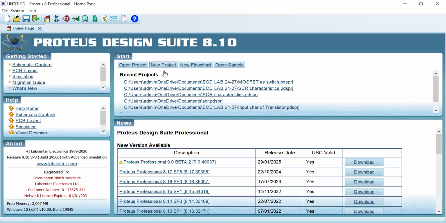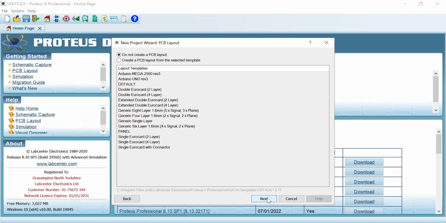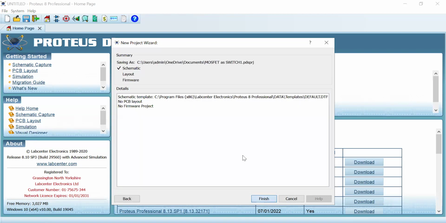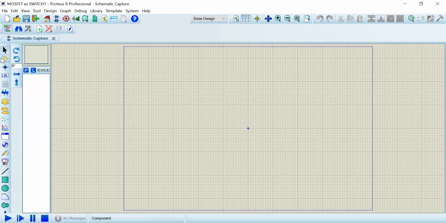Click on new project. Give the name of the project as MOSFET as a switch. Click on next, next, next, next, finish. So we will get the workspace here. So click on component mode, click on pick devices.